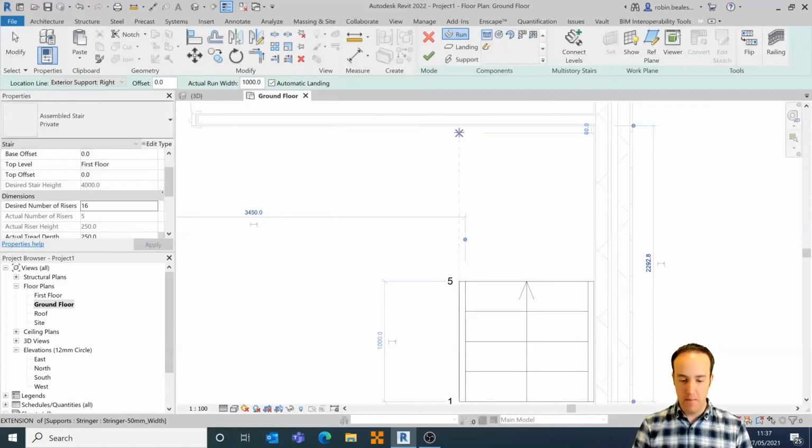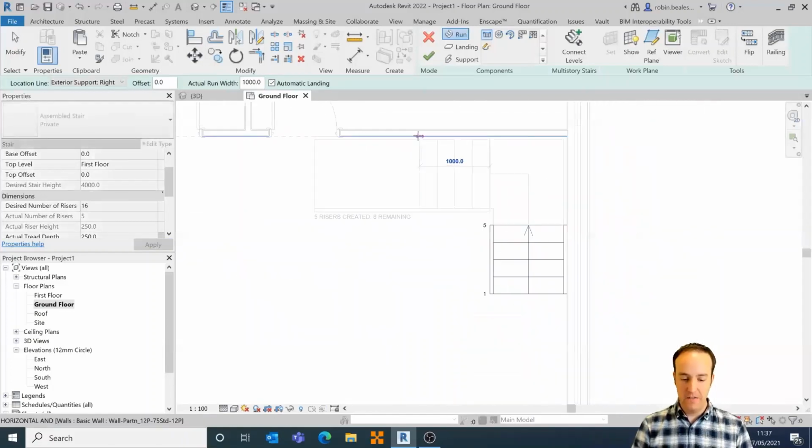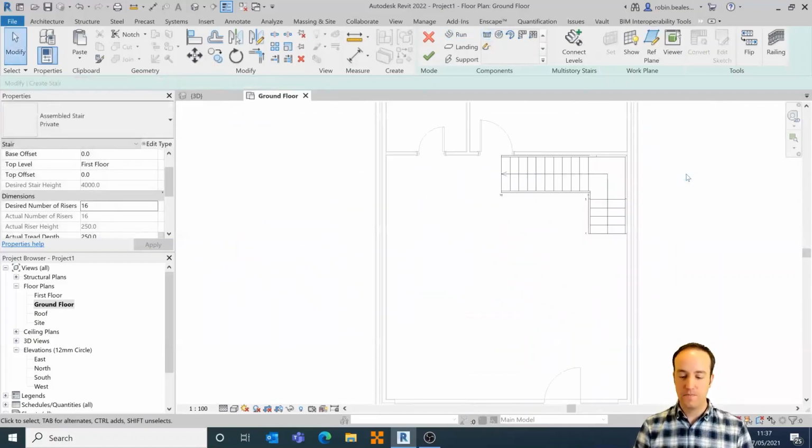So it's probably a bit much in this case, but again, I'm going to draw from here now and continue up. And you can see that I now get the rest of the risers, and I can go and place them all in like so.